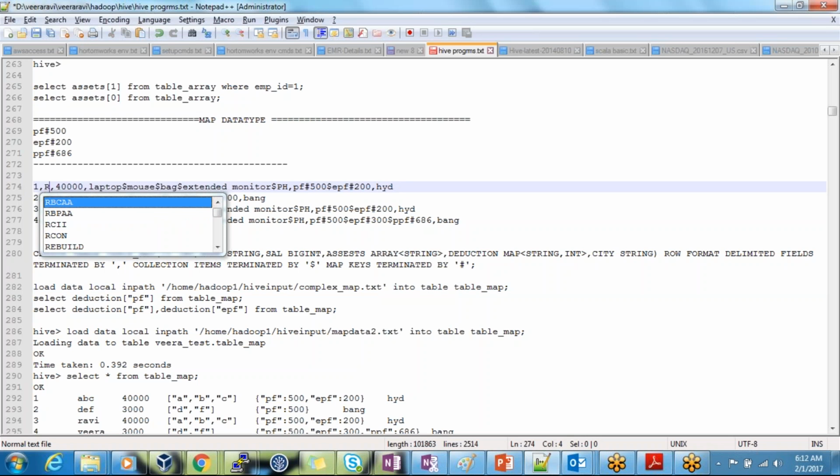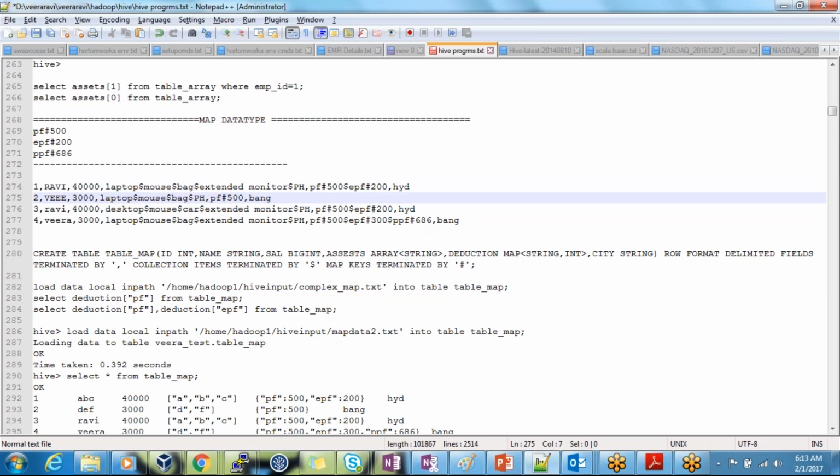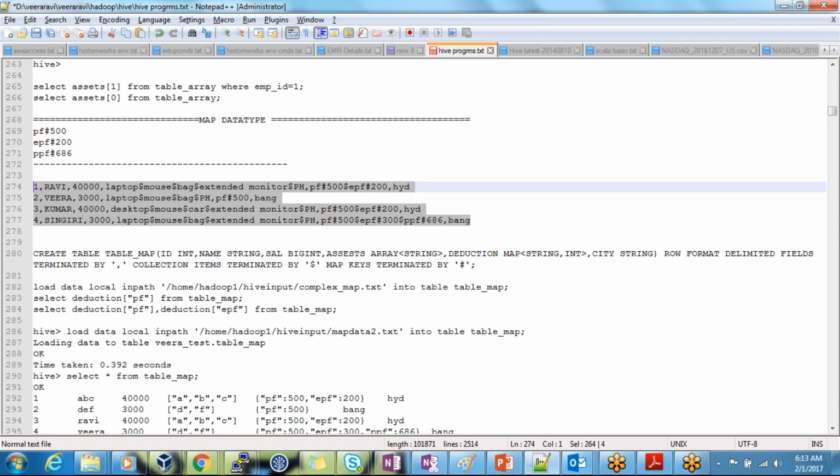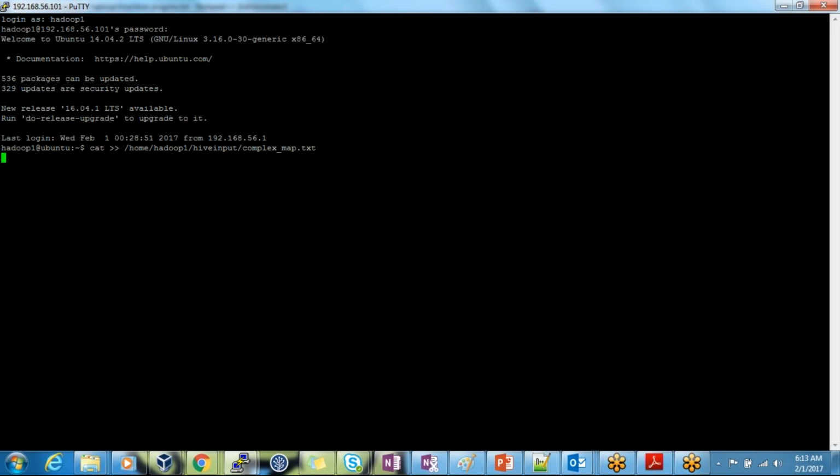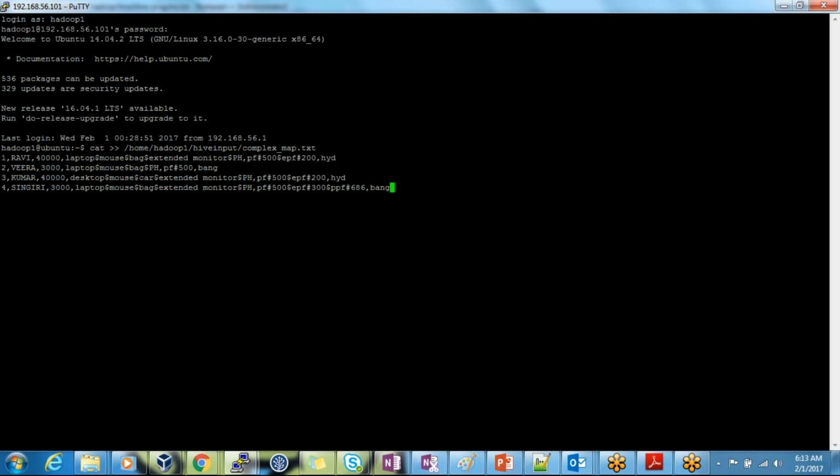You can say here Ravi, Veera, Kumar. So press Control D. To come out from here, you have to press Control D.